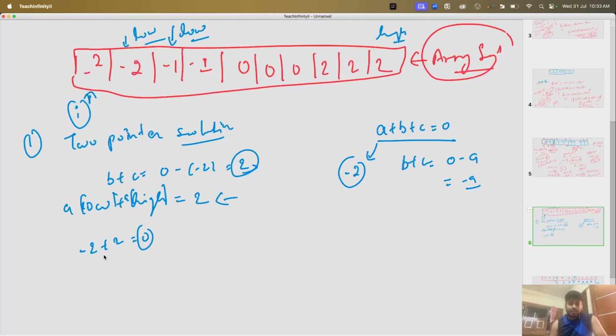Now I'm here. Now what will I do? -1 plus 2 is equal to 1. It is 1, and 1 is less than 2. It means that I again have to increase my low pointer. My low pointer will be higher. Now it will be 0 plus 2 equals 2. Yeah, I got the answer. 2 is equal to 2. It means that I got the answer.